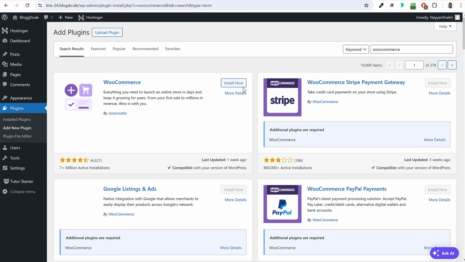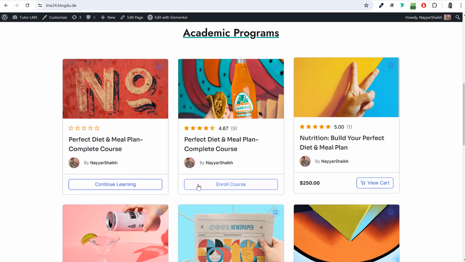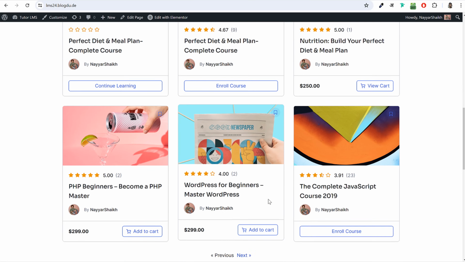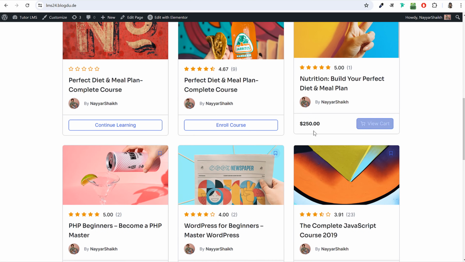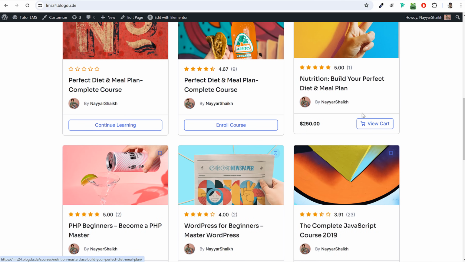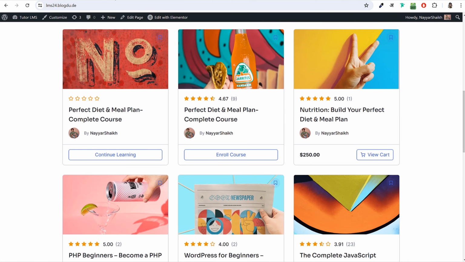And this is the WooCommerce plugin. So simply click on install now to install this. As I was saying, this will enable you to sell online courses. So with the Tutor LMS, you can create these kind of courses, but you cannot sell them. If you want to sell them like this, then you have to install this WooCommerce plugin. This will add the cart feature, checkout feature, payment gateway, all those features.